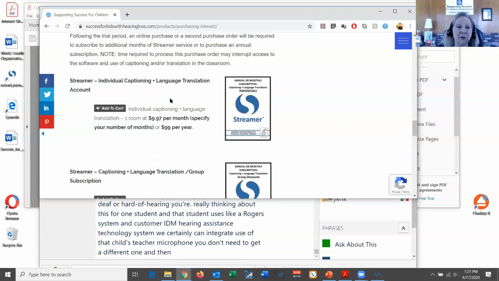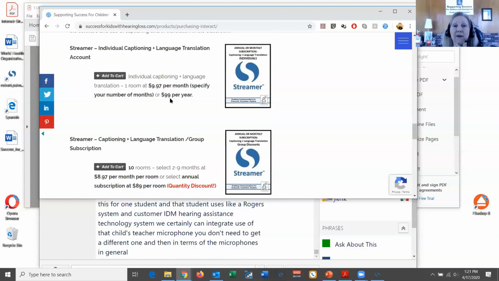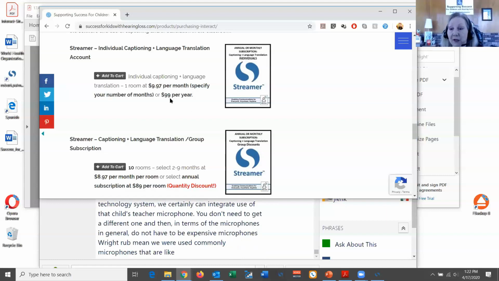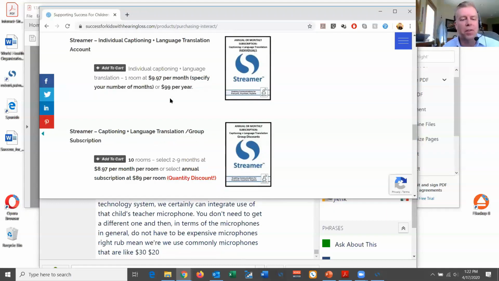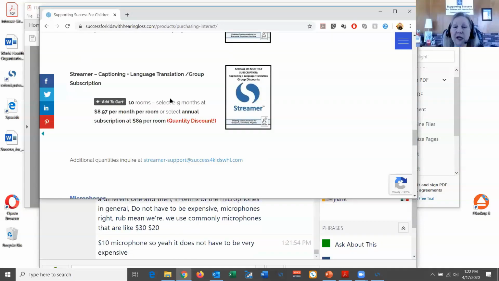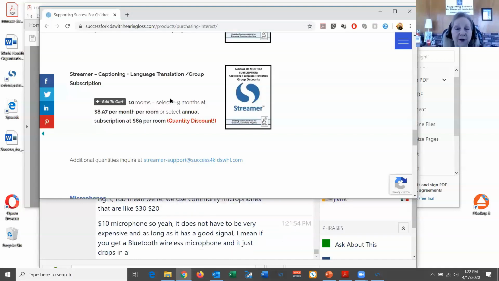And then in terms of the microphones in general, they do not have to be expensive microphones, right, Rob? I mean, we commonly use microphones that are like $30, $20. In my case, I'm wearing a $15 microphone, so it certainly does not have to be very expensive. Right, as long as it has a good signal. If you get a Bluetooth wireless microphone and it just drops in and out all the time, it's not going to create good captioning.